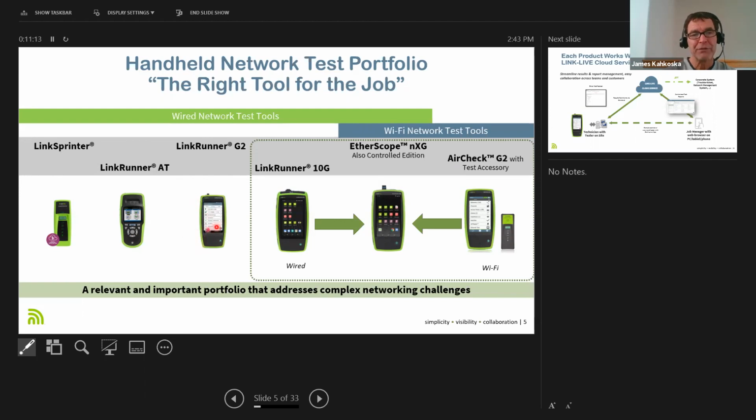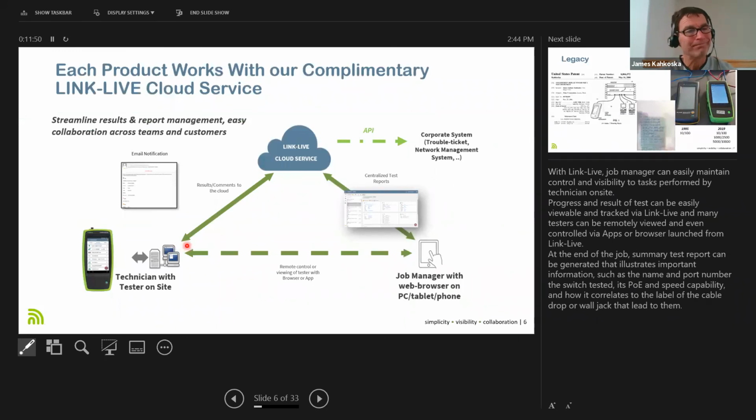This is our first foray into using Android on our testers. And then we have the AirCheck over here as a Wi-Fi only tool, and the Etherscope is sort of a merged wired and Wi-Fi tool. And then we just launched a few months ago the LinkRunner 10 Gig, because we recognized that more people needed to do 10 gig and NBASE-T, the 2.5 and 5 gig stuff. So that gives you a sense of the product lines, but basically, you've probably used our tools even through the Fluke stuff.